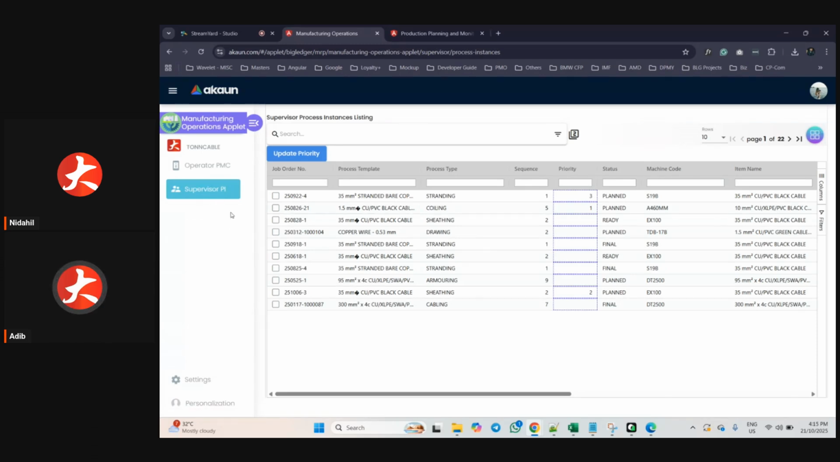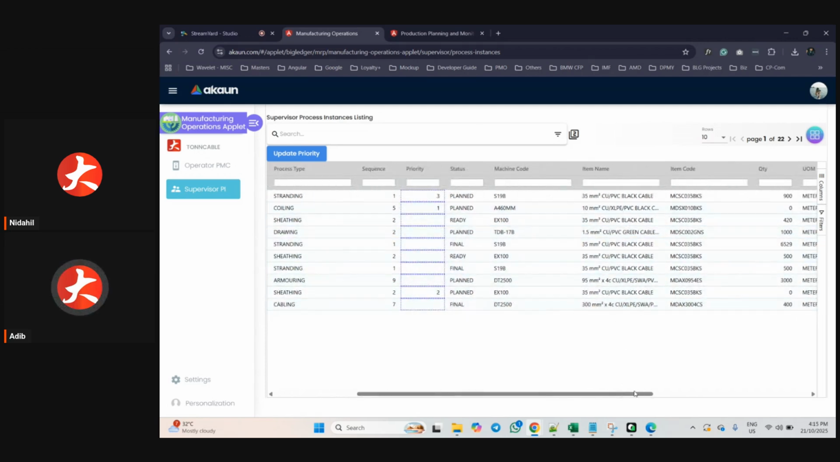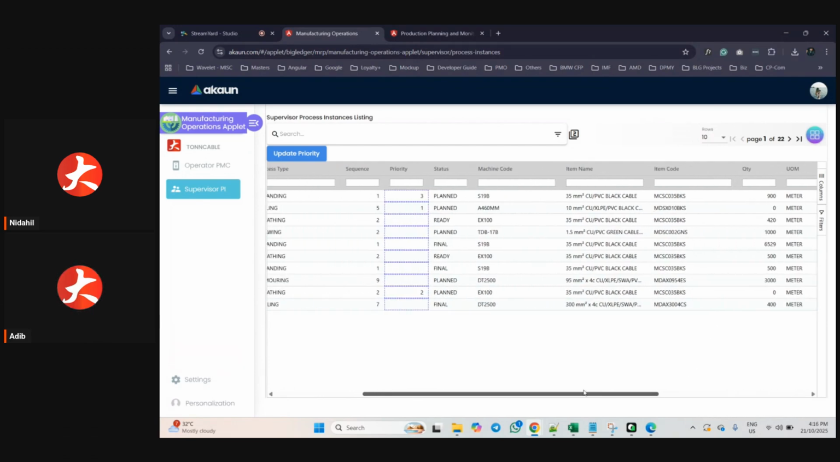In the supervisor PI menu, you can see there's a listing for the supervisor, which is basically listing the process instance with the job order number, the process template, the process type, the sequence, the priority, the process status, the machine code, the item name, the item code, quantity, UOM, all those things. Let me give you a bit of background on where it's coming from.